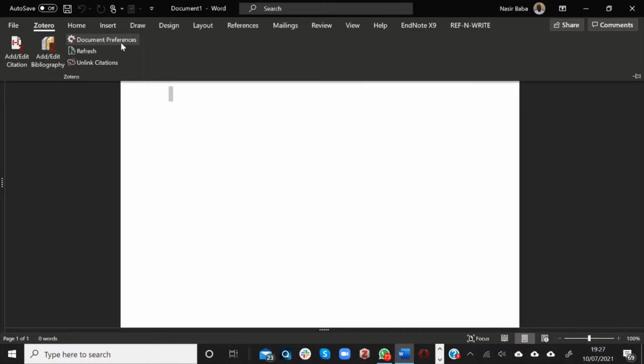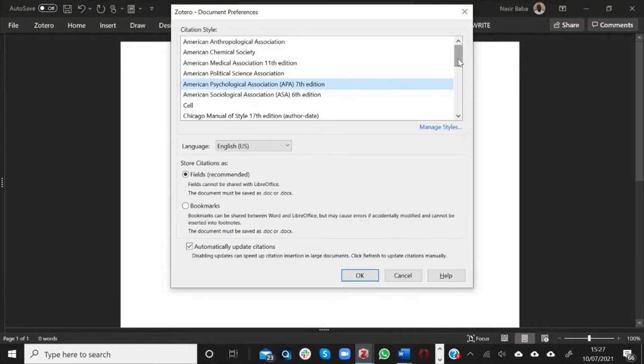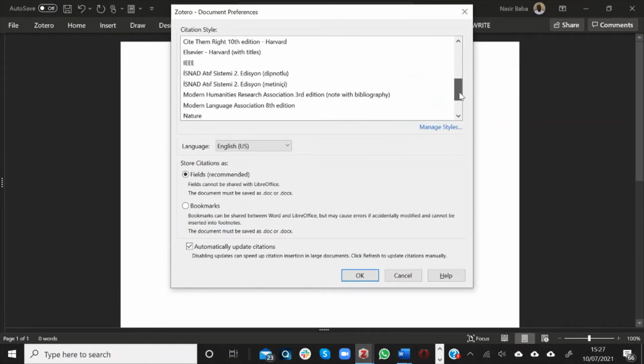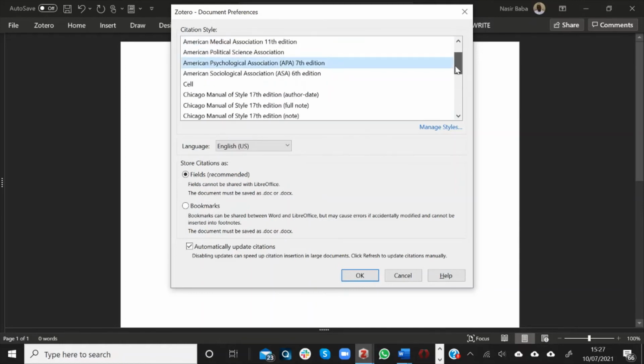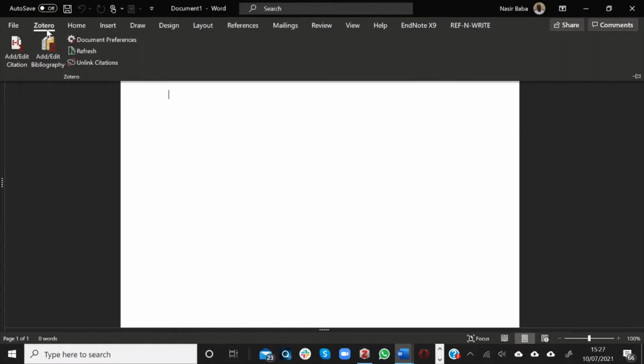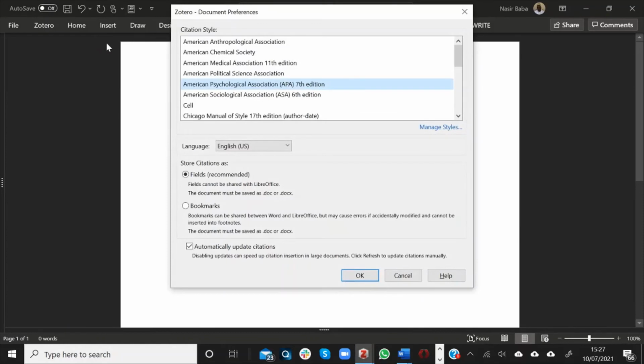Step 7. The first thing you would want to do is select the preferred referencing style for the citation and reference list or bibliography. To do this, click on the Zotero tab on your open Word document, then click on Document Preferences to see and select the citation style you would want to use. There are several options to choose from.